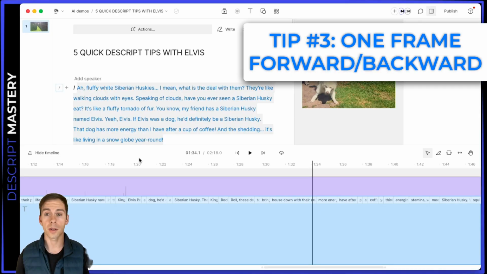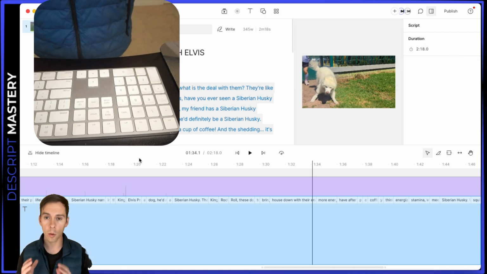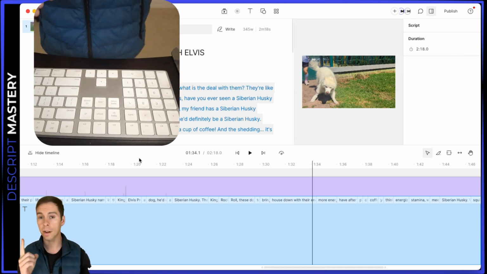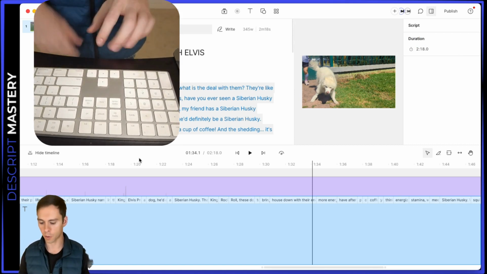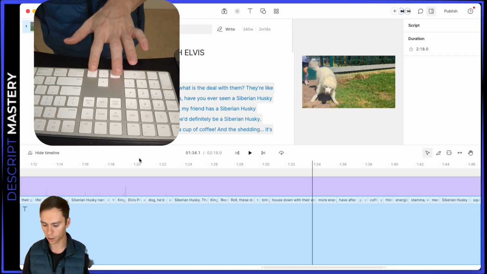Tip number 3 is to move through your video 1 frame at a time. To move forward or backward through your video just 1 frame at a time, you can use the forward and backward buttons on your keyboard.